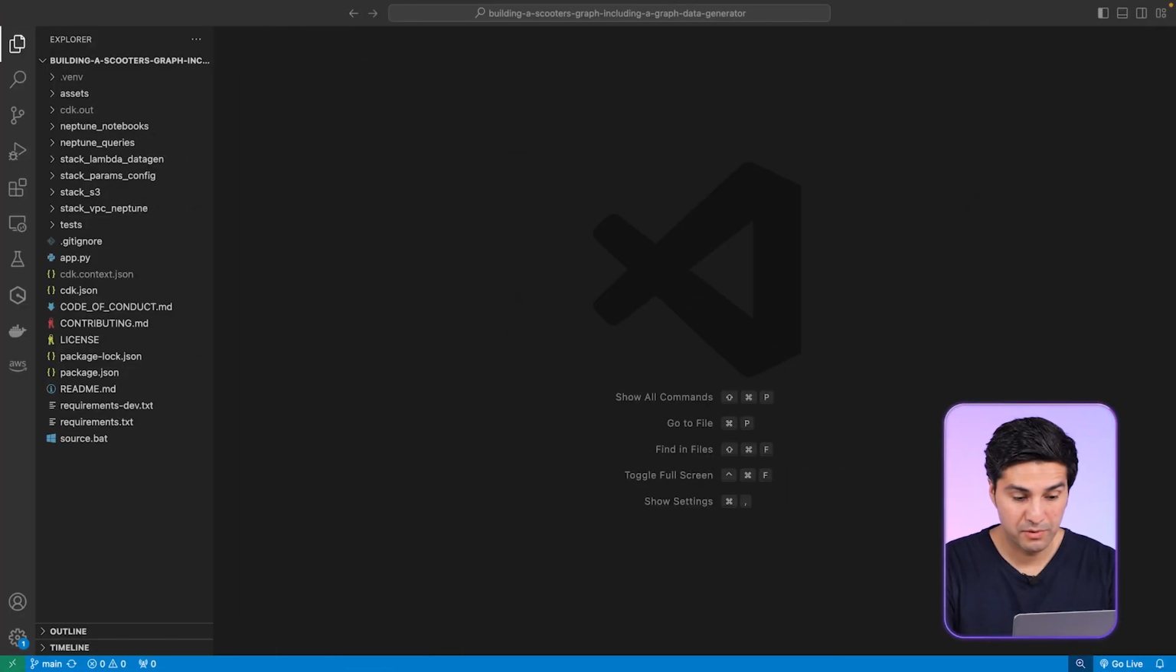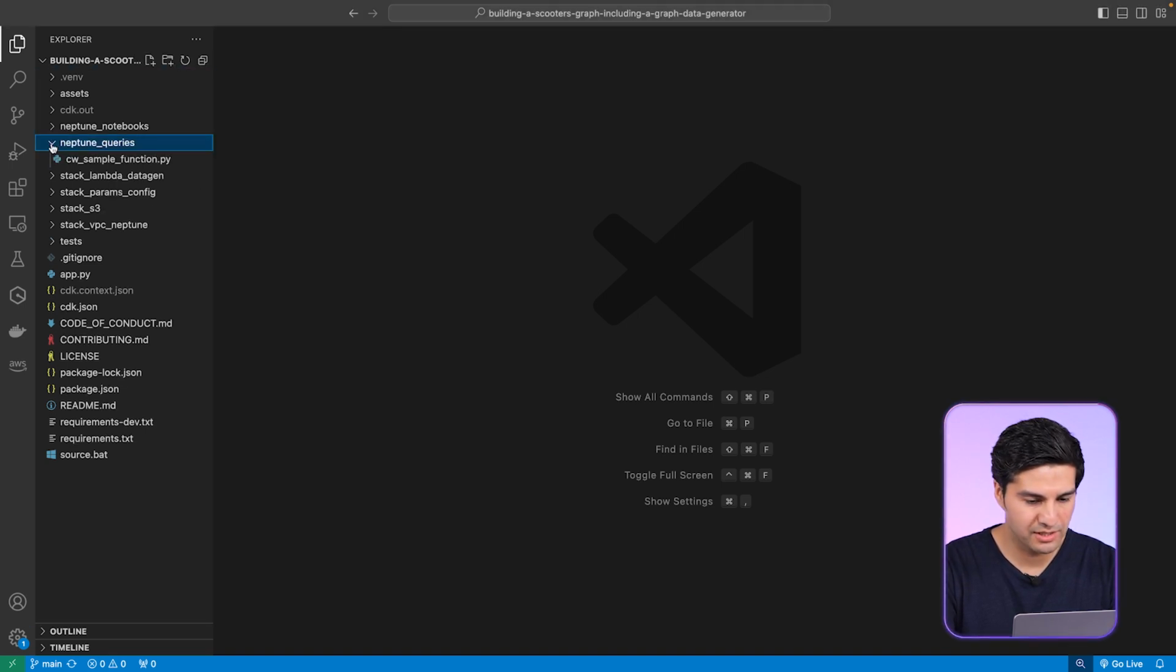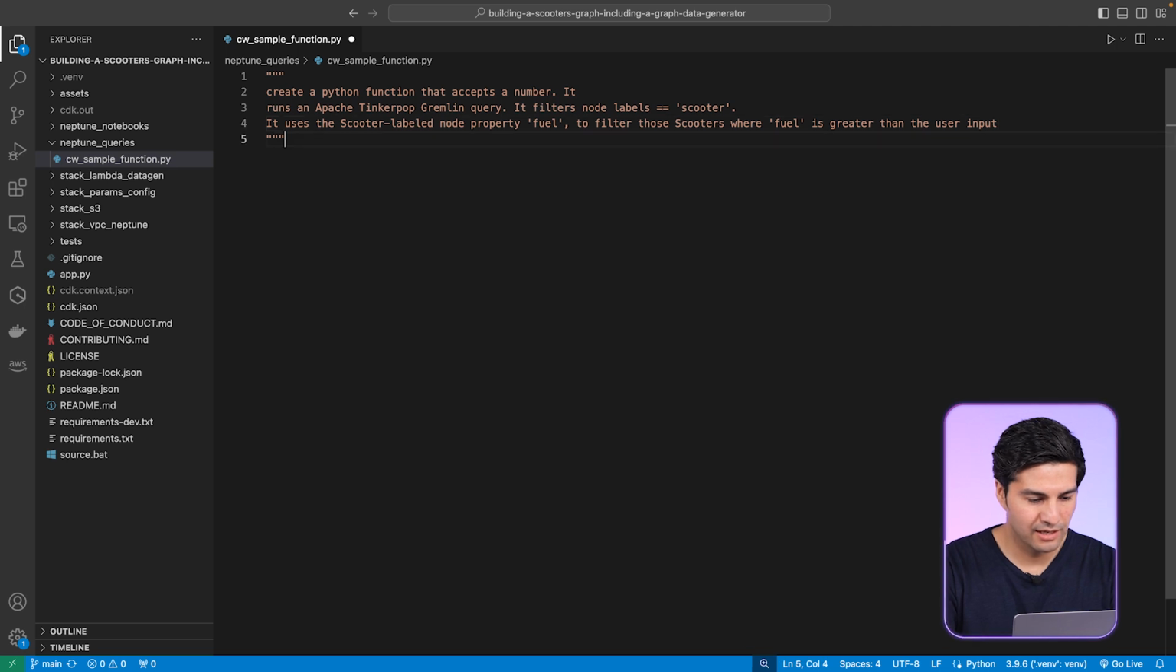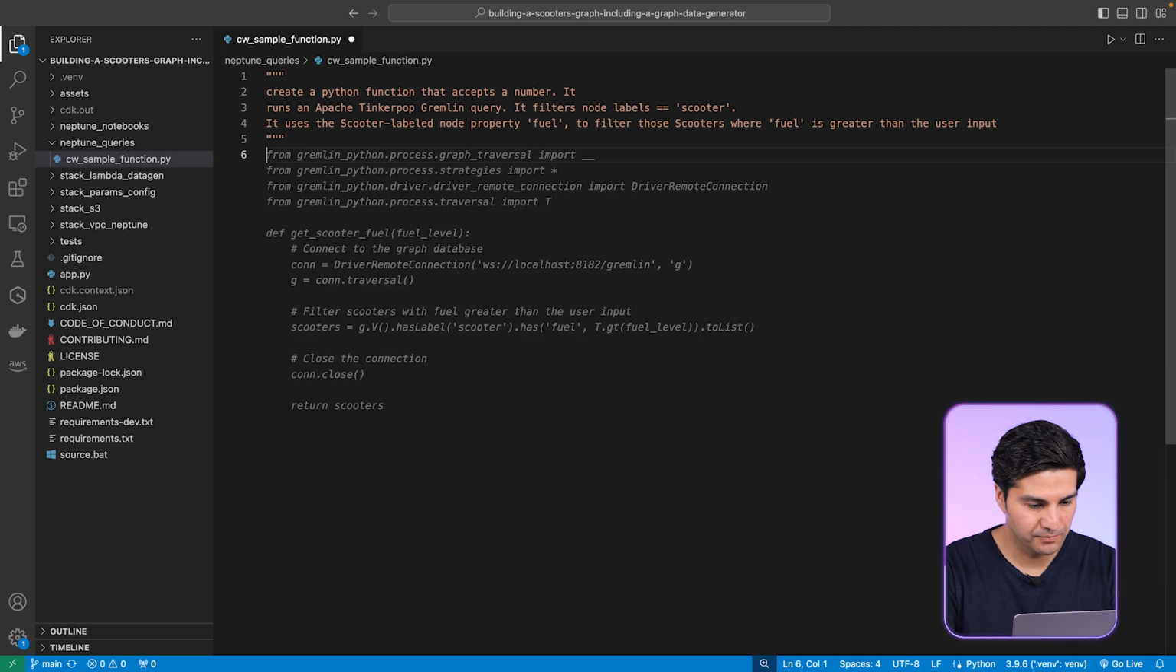Now, using my Code Whisperer plugin in Visual Studio, I'm going to generate a simple function in Gremlin. So please open your CDK project, go to Neptune queries and open this empty file. What I'm going to add here is my prompt for Code Whisperer to create a function. You can change it, but basically what I'm going to ask is just a Python function that accepts a number, that runs a Gremlin query, filtering my scooters, and also where the fuel is greater than whatever you introduce as the input. So I'm just going to click Enter.